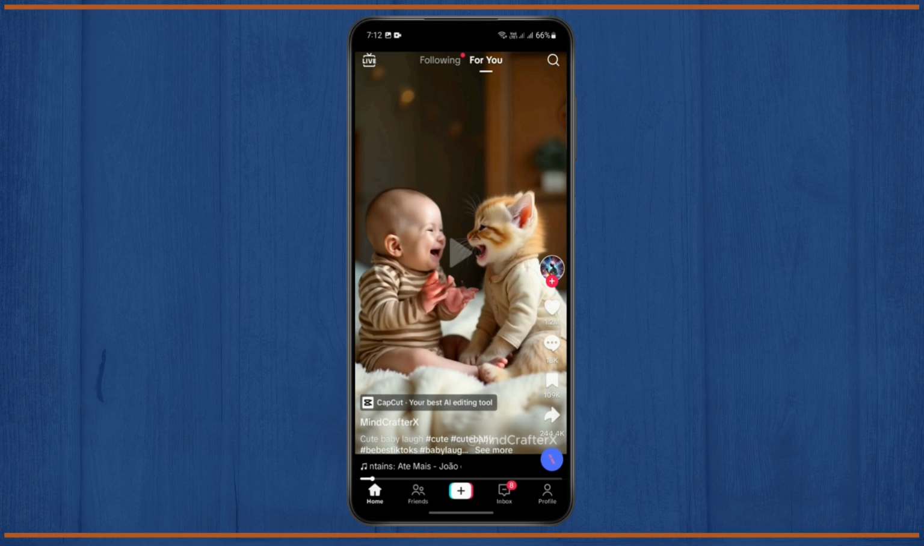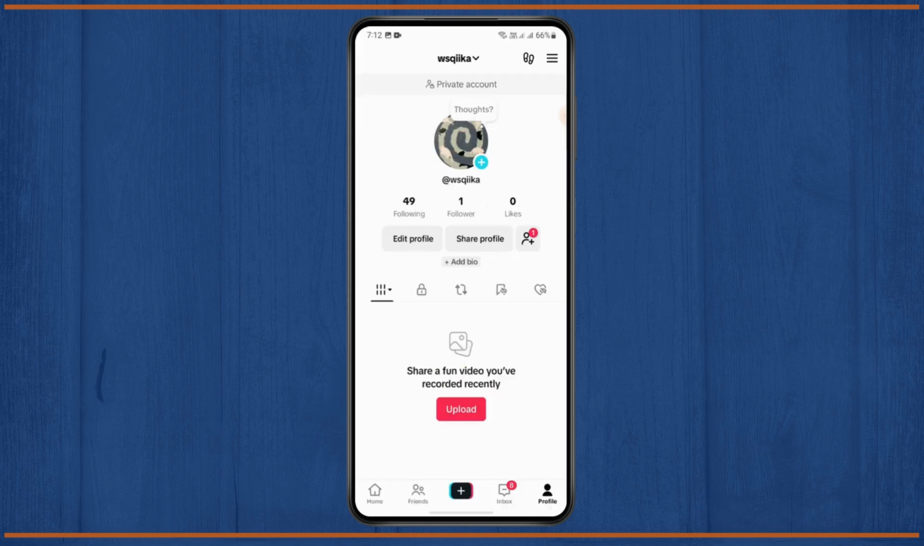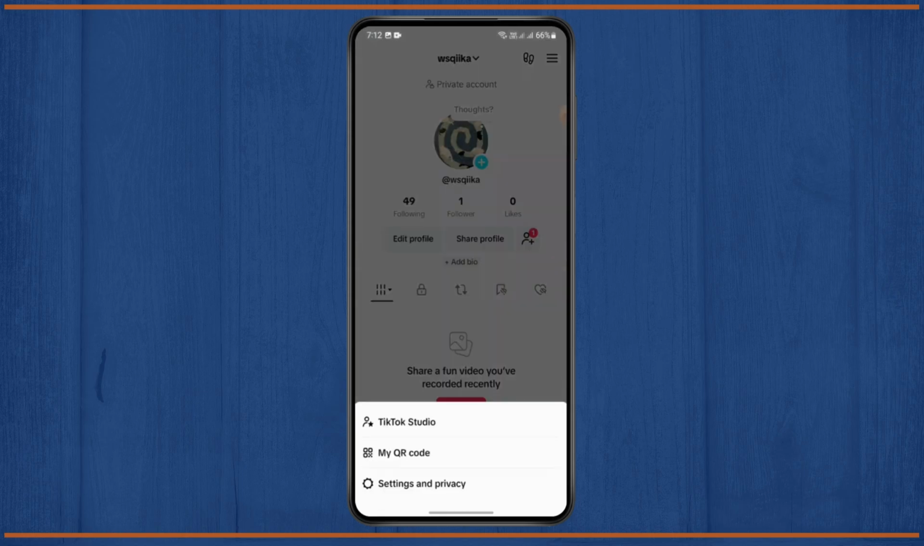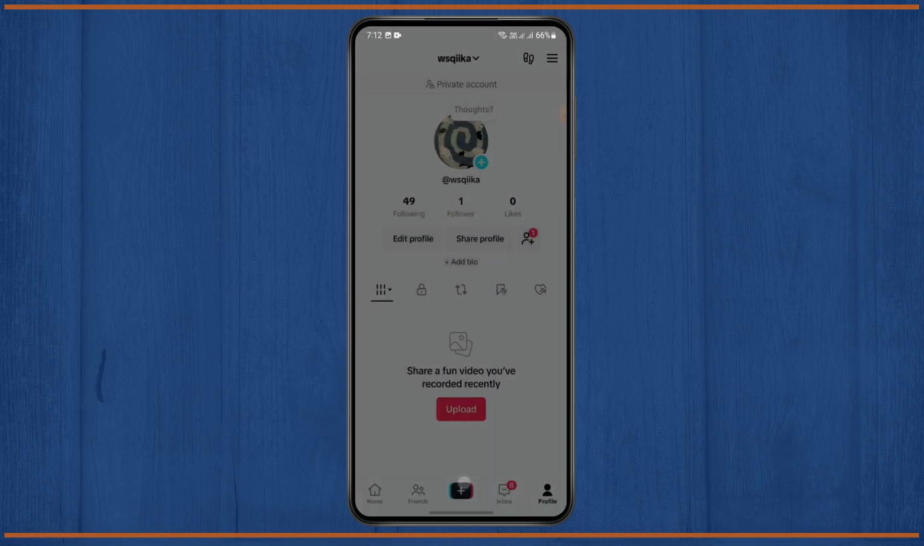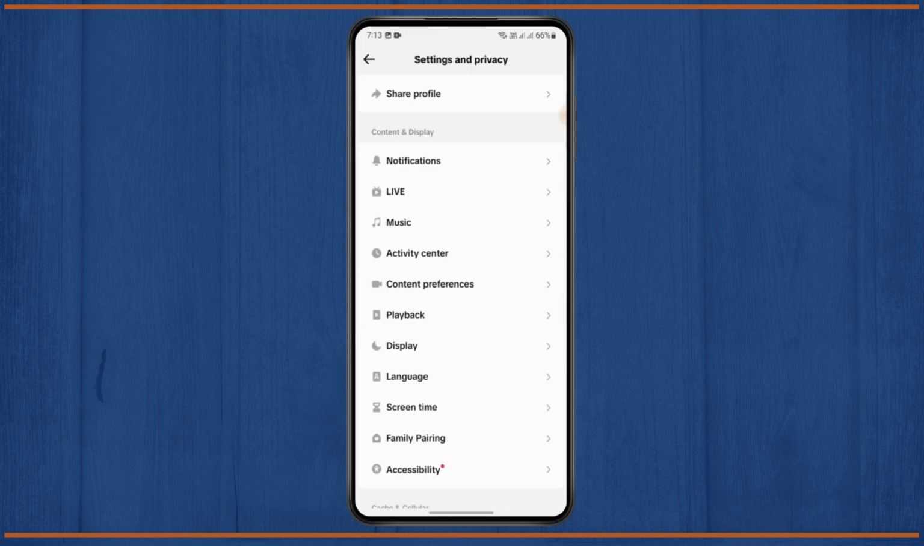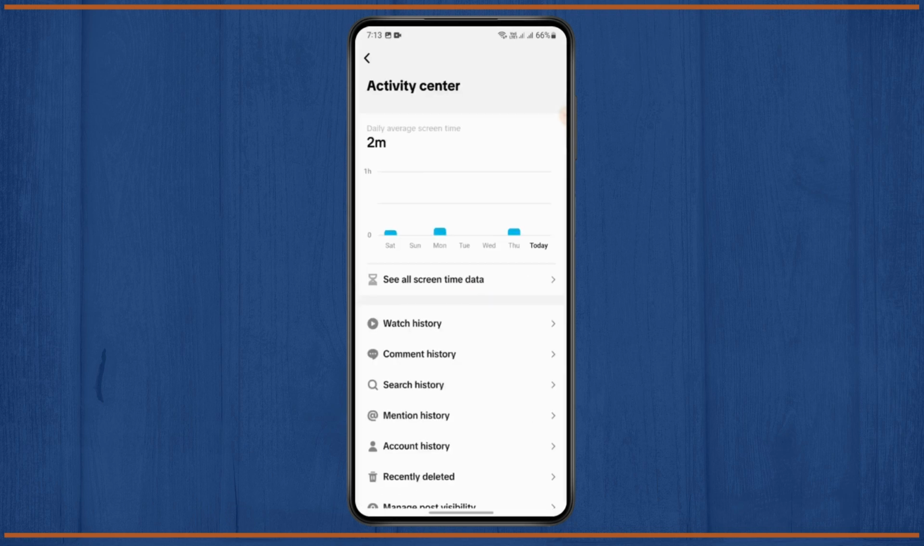After that, you just need to navigate to your profile, and here you just need to navigate to the menu bar at the top right. After that, simply click on this settings and privacy option, and after getting here, you just need to click on this activity center option. After that, you'll be able to see this watch history option very easily. So what you're going to do is simply click on watch history, and there you go.